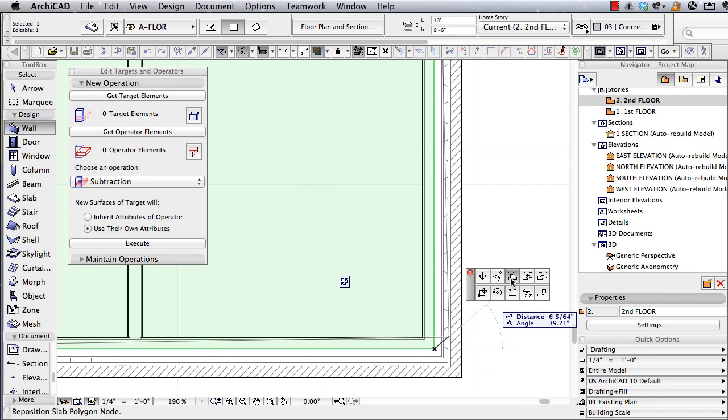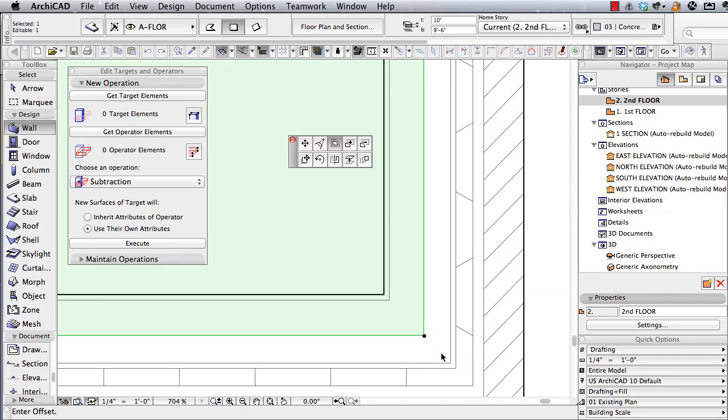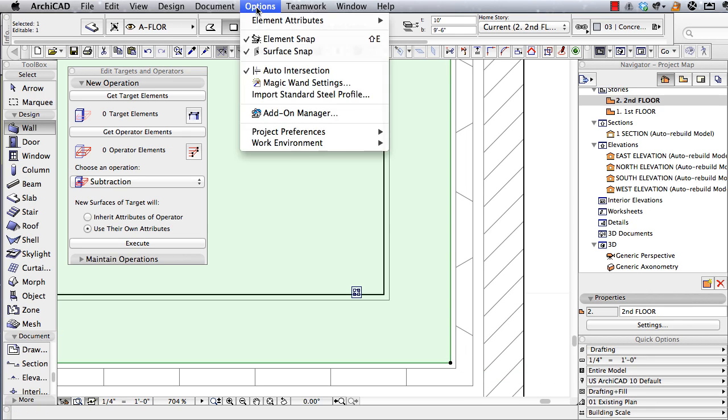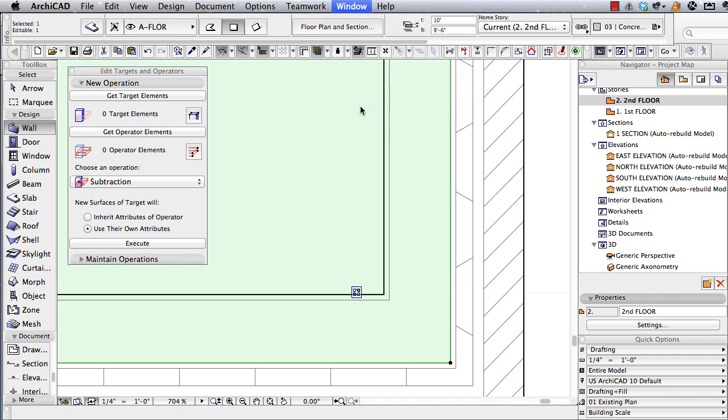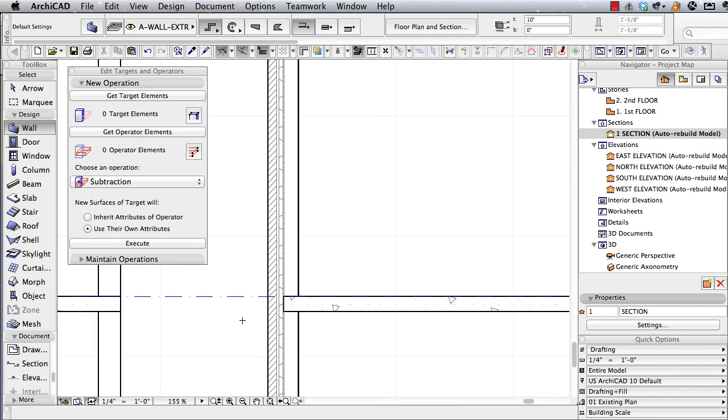Press down here, use the offset, and in this case I'll just offset it directly to the face of the framing here, and now it's cleaned up there on the plan, and if I go to the section, we'll see also that it has adjusted nicely into position.